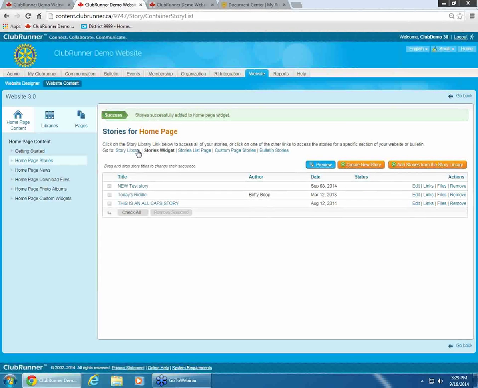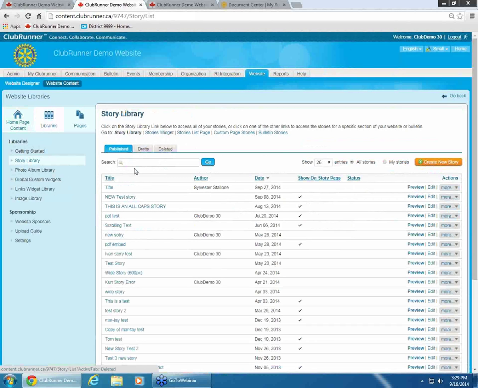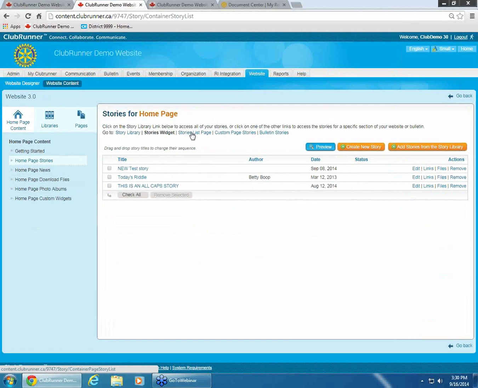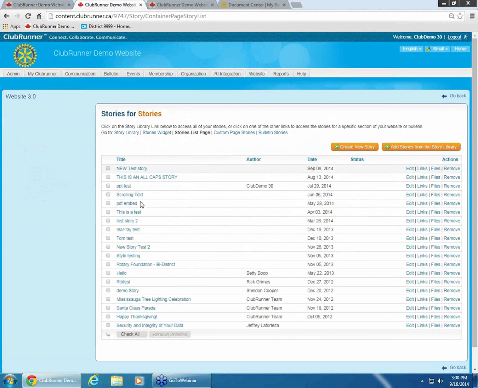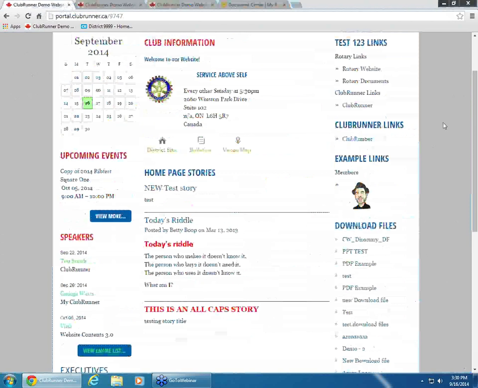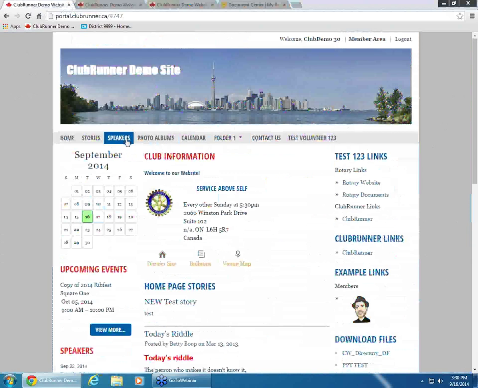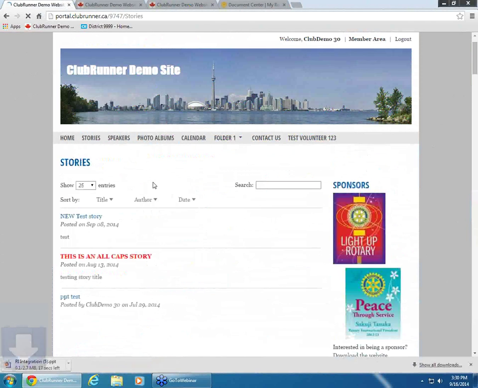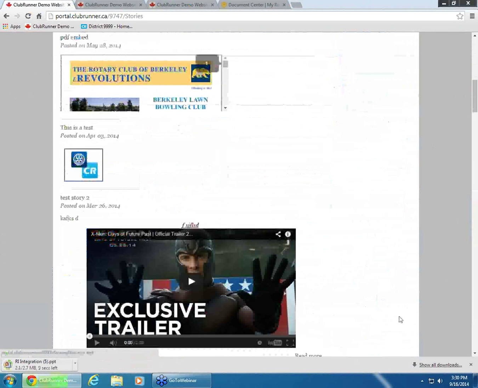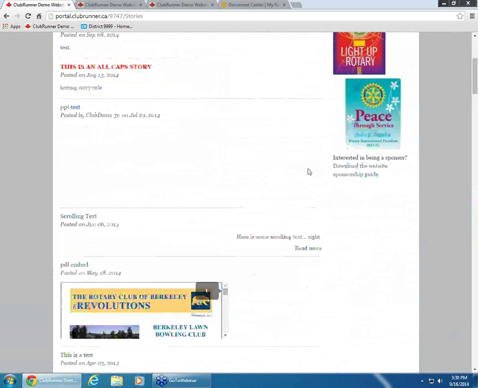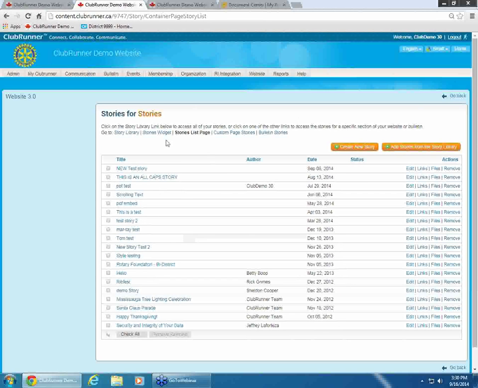If I want to go back, I can go back in the story library or go back in the stories widget and stories list page here, which is the third option here. Stories list page is basically one of the homepage built-in pages called stories here on the home page. If I click on it, it will show me all the list of stories on this page here. And it just shows all the stories.